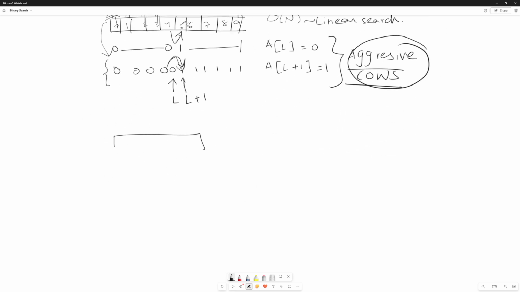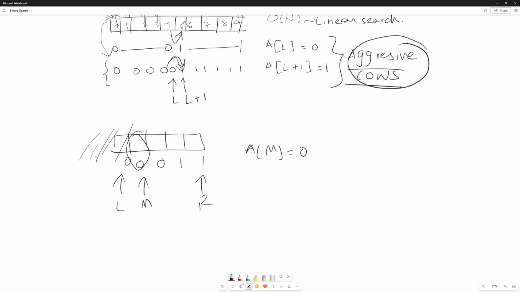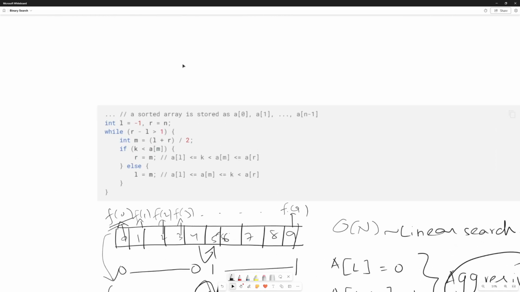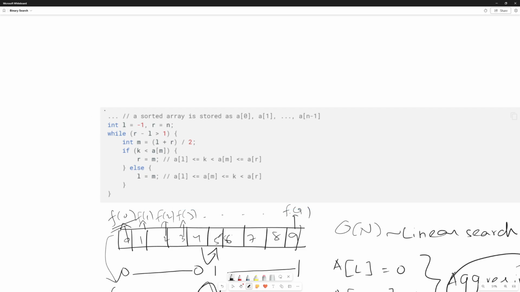Given an array like this, 0 0 0 1 1, whatever. This is L, this is R, and we solve for some M, this is M. If I know that array of M is 0, then I have information that I can discard this half, from L to M. So this naturally falls under the binary search class of problems. So how do I adapt the algorithm that we have seen to this problem? That is the question we want to solve.